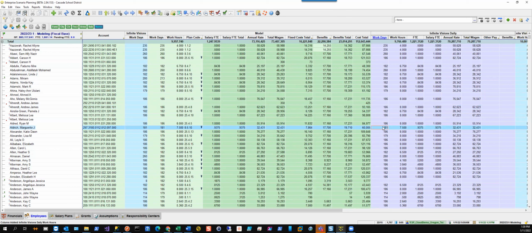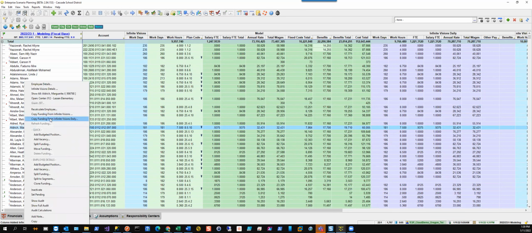No, that's what I was saying. If they come in the daily, you can bring them into the model. You don't have to reload. Right, through what you just showed us. Right click, copy from, and that's individual if you want to do it individually. Copy funding from Infinite Visions daily.